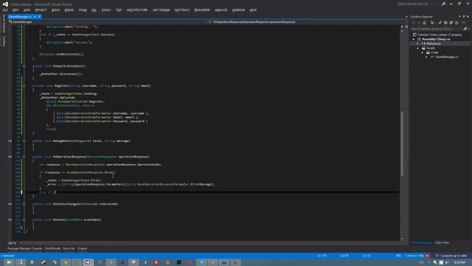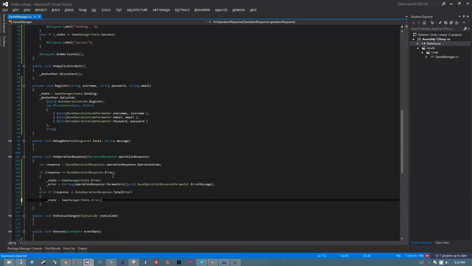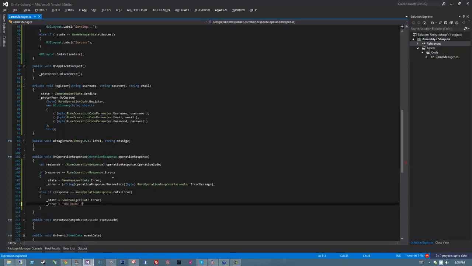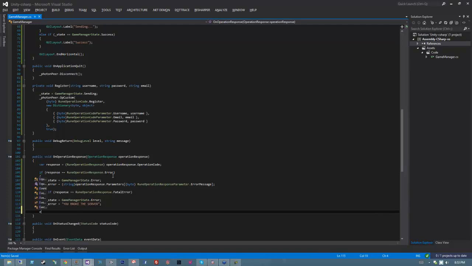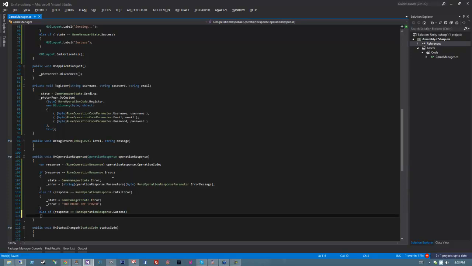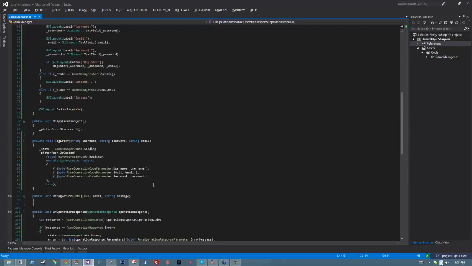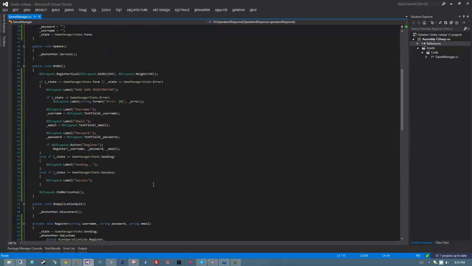Else if response equals fatal error, then I'm going to say state equals error, and I'm going to set the message to you broke the server. Otherwise, if response equals success, actually I'm going to do if it's fatal error or if it's invalid. Otherwise, if it's success, set state to success. So actually, that pretty much completes all of the code.